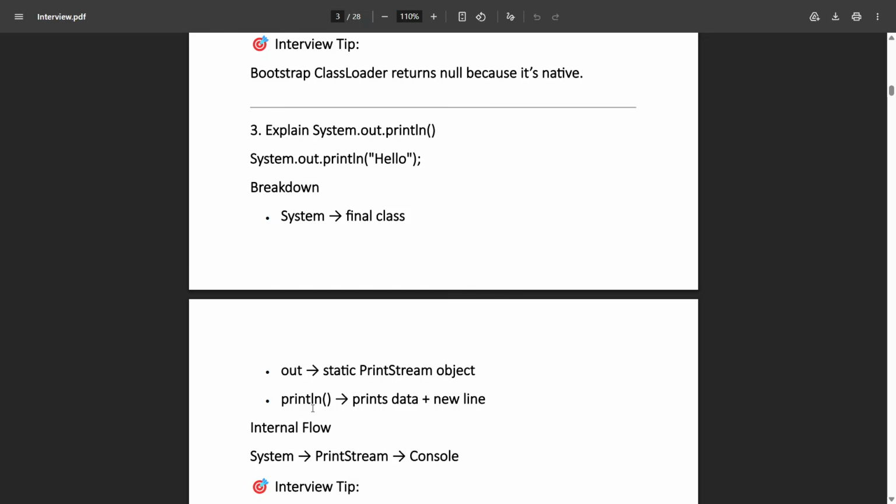As we are using println, there are different print methods, like print and println. So println will print the data plus the new line.